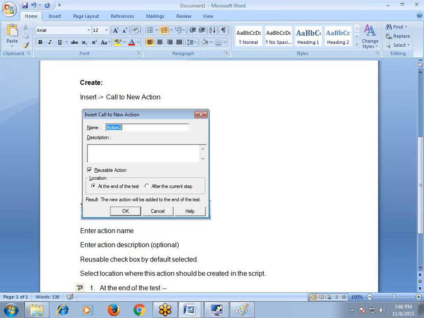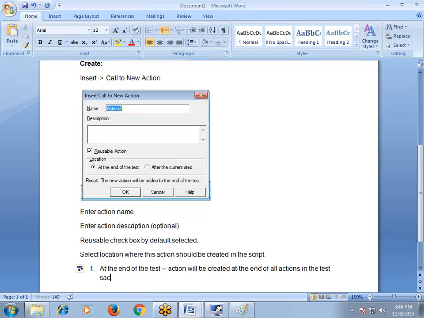If you select this option, the action will be created at the end of all actions in the test script, as a top level action. Top level action means the topmost action in the script. And the second option is after the current step.